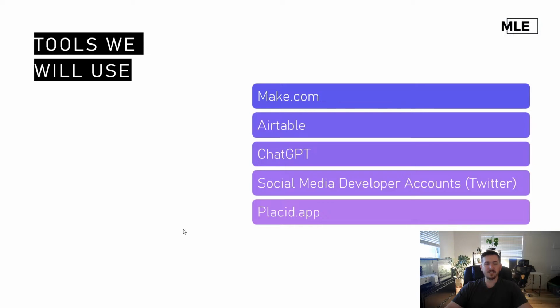Now, Airtable is a database solution. It is in the cloud and super easy to use. It actually has an Excel interface, so especially if you're transitioning from Excel or Google Sheets, it's going to be a very easy learning curve.